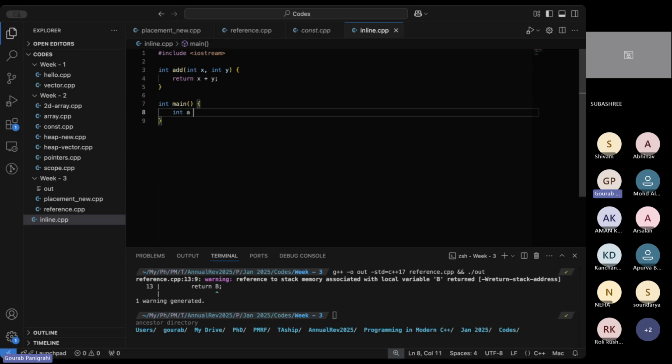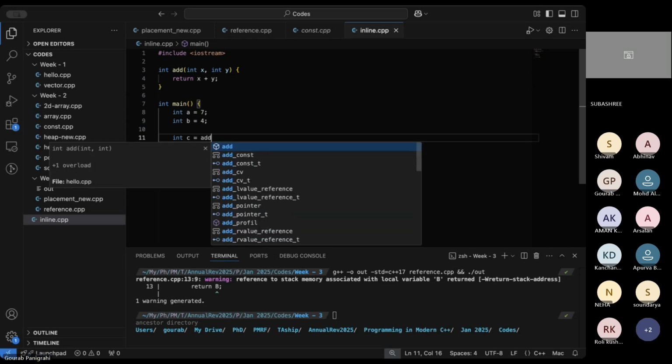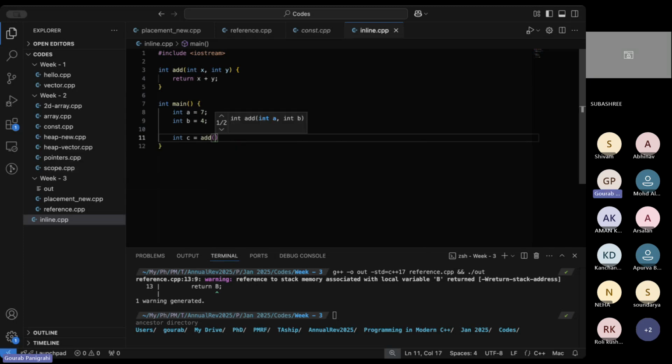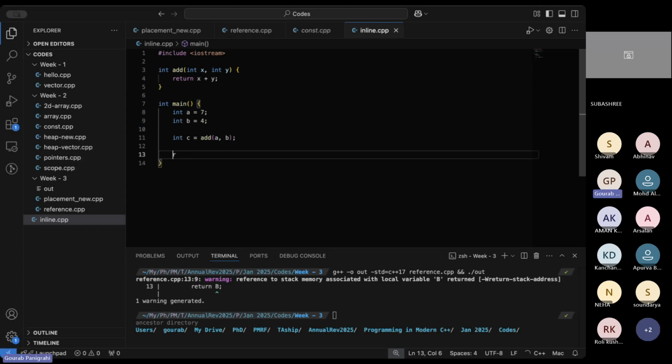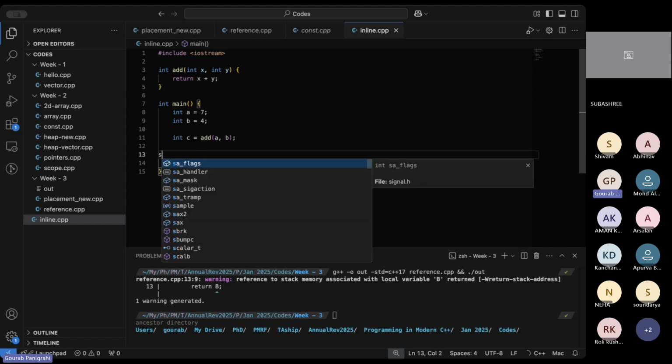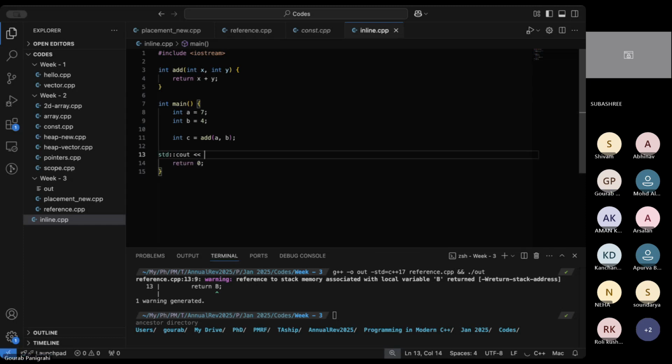Define, let's say, integer A equals 7. Integer B equals, let's say, 4. And integer C equals the add function. I'll call that function and pass A and B to it. This is a very straightforward, simple code. Maybe I'll print C.